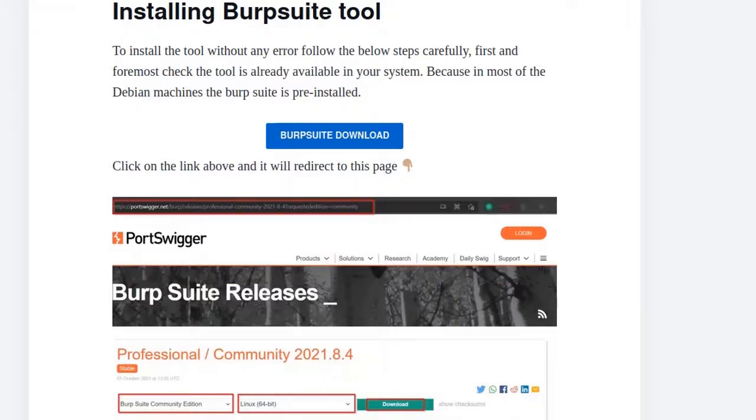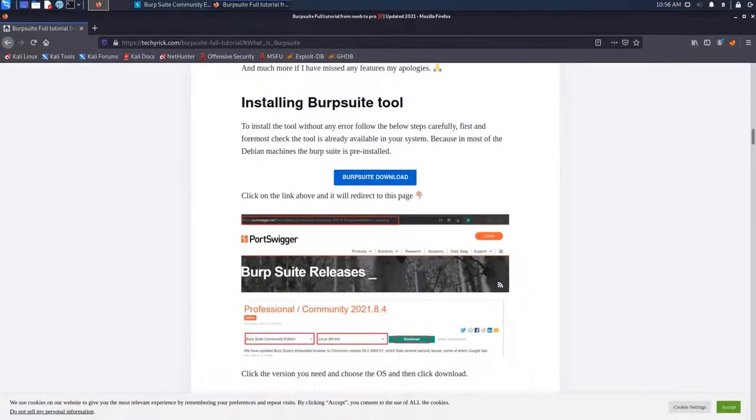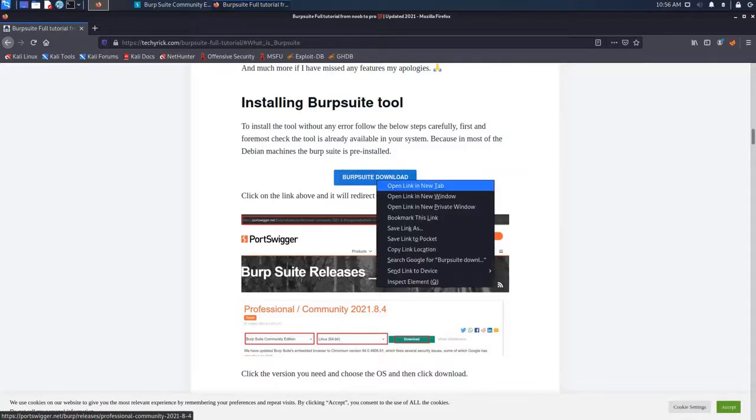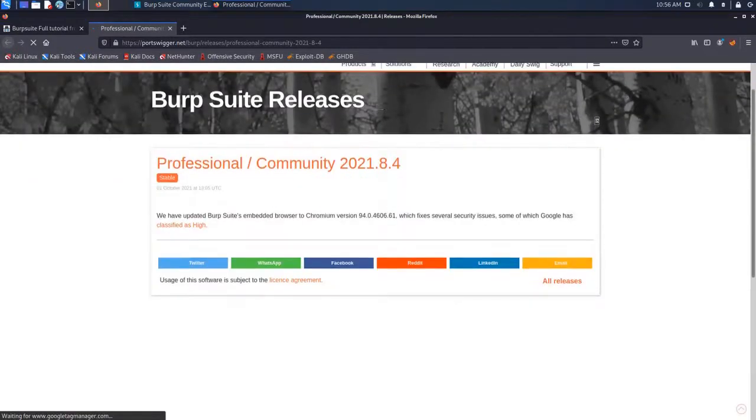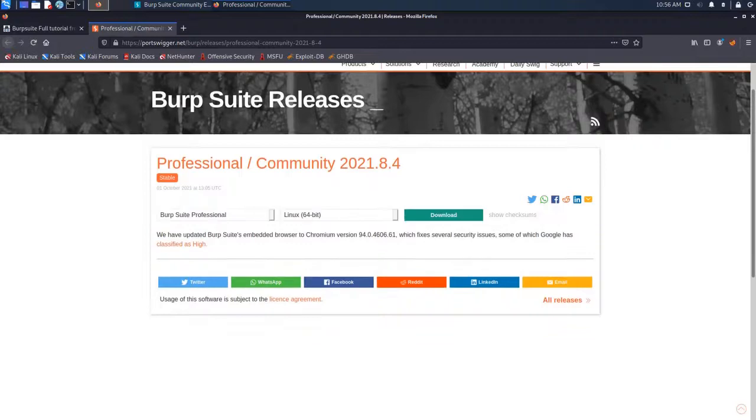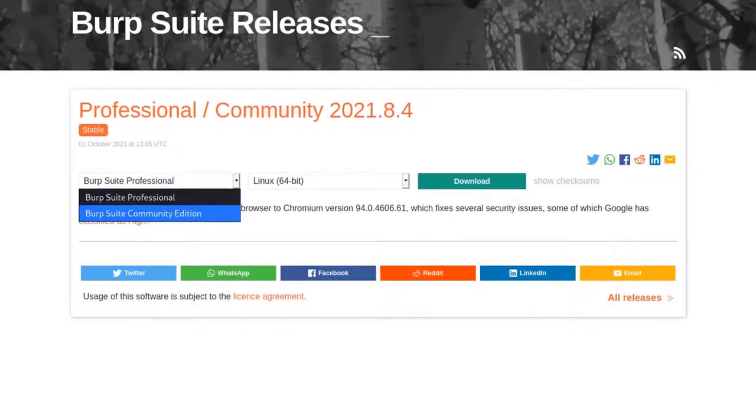And I've given installing Burpsuite. Installing Burpsuite is the very easiest thing in the world. So I'm just clicking on this link. I will do a right click and click on open link in new tab. I will just go to this website. So over here you could see a professional and community edition. We are going with the community edition. If you go with the professional edition, you need to pay for it.